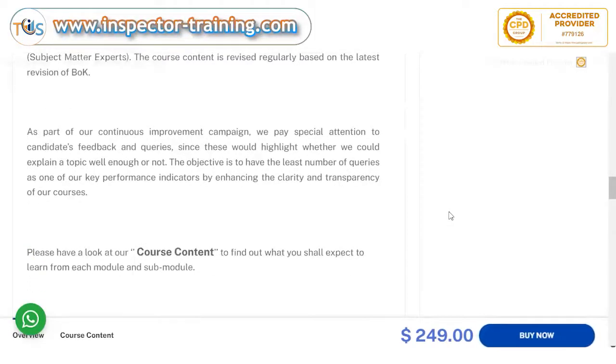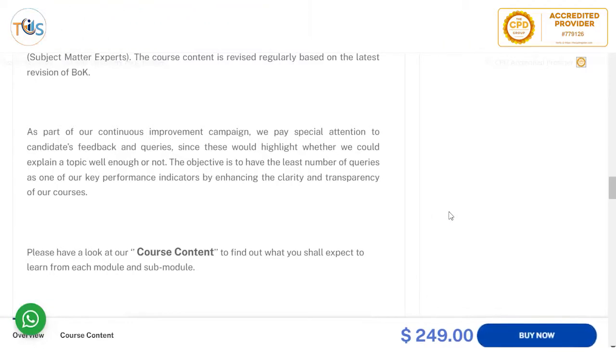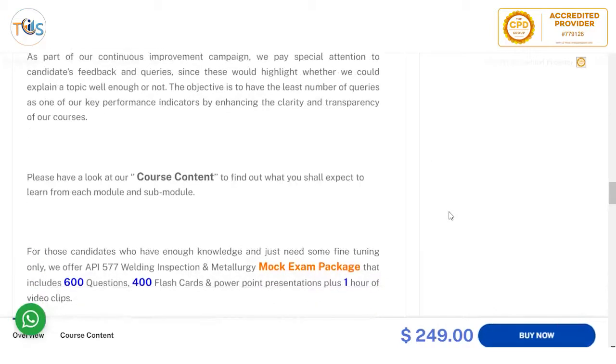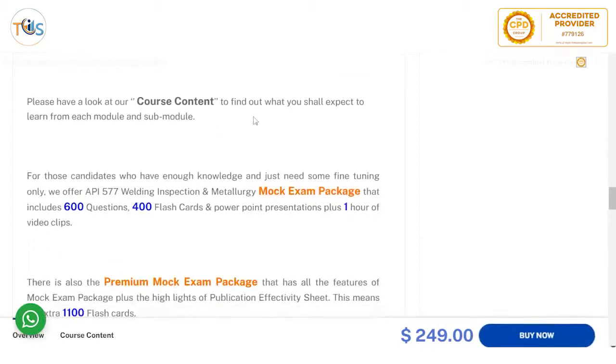As part of our continuous improvement campaign, we pay special attention to candidates' feedback and queries, since this would highlight whether we could explain a topic well enough or not. The objective is to have the least number of queries as one of our key performance indicators, by enhancing the clarity and transparency of our course. You can look at our course content, which I will shortly go through.